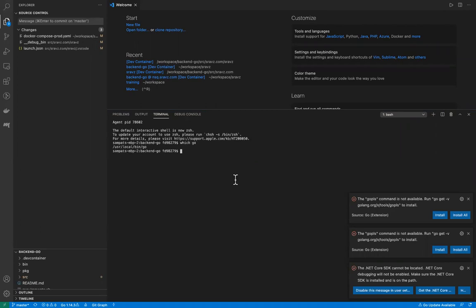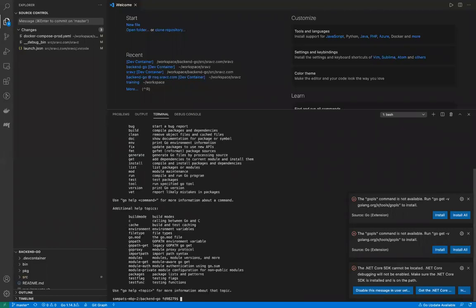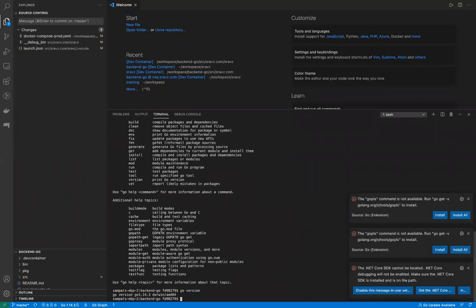I have Go. I think it's a pretty old version. I switched, but it shouldn't matter. Go version, I have 1.14, but it shouldn't matter. You can get the latest. We're not doing any breaking Go development.